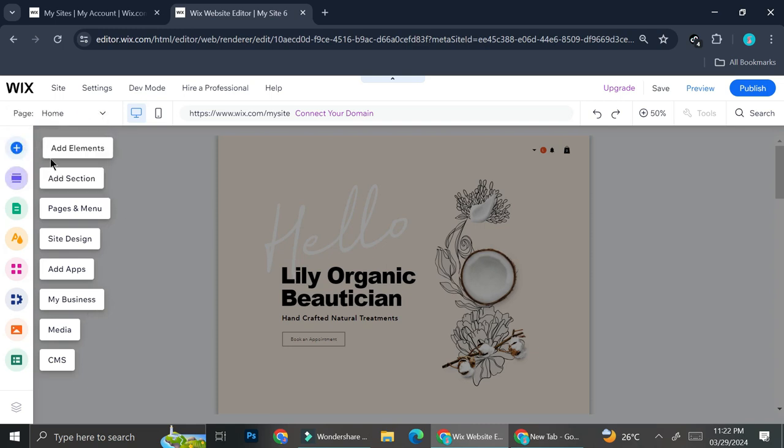So this plus sign right here is adding elements, this one means add sections. This one's for pages and menu. This one's for site design, this one's for adding apps, and this one's for business, etc., etc.